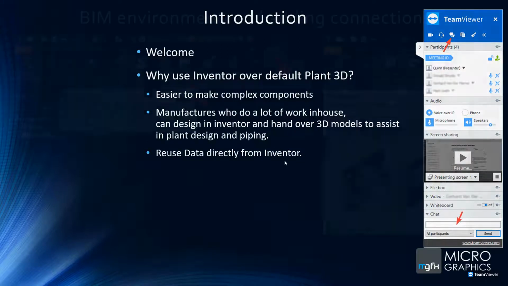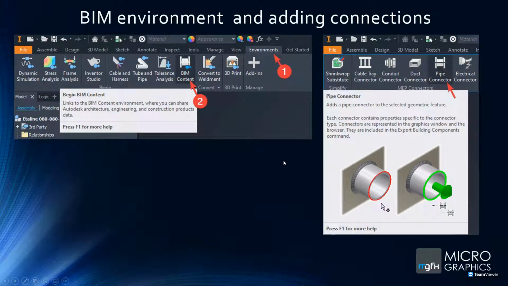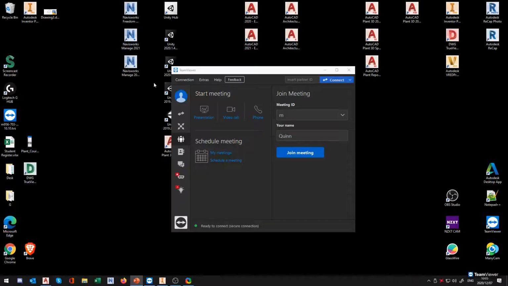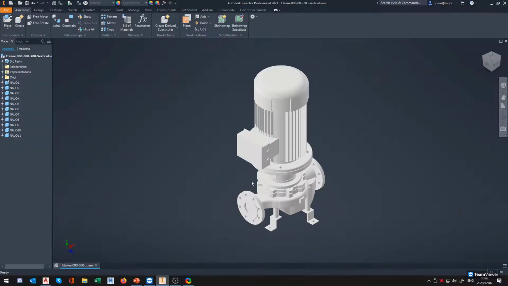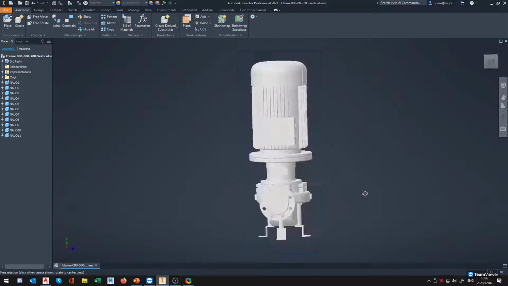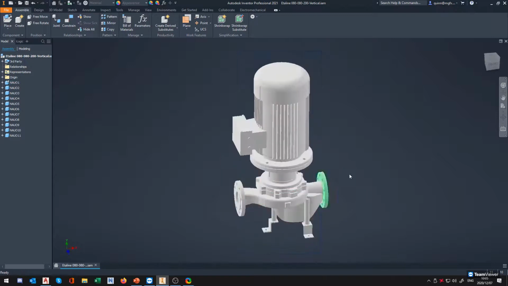Moving swiftly along. So where do we find this? Well, if we go to our BIM content, we're going to go environments, BIM content, and then we're going to go to our pipe connectors. Because I don't like doing death by PowerPoint, I'm actually going to do a lot of this straightforward. So I'm going to go into my Autodesk Inventor, and as you can see, here's the pump I've already got loaded. Now, just holding on for 1 second.